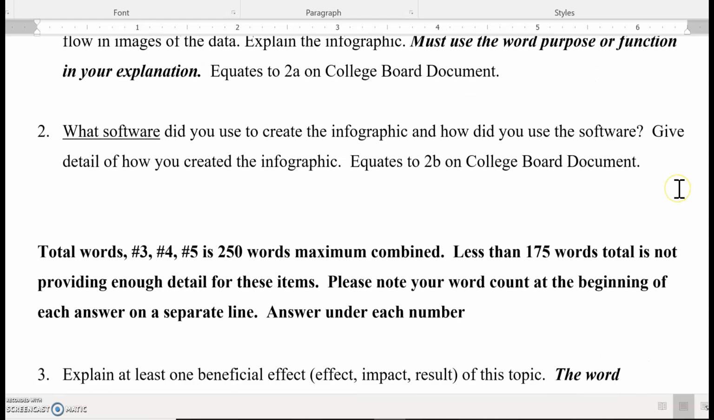Section number 2, what software did you use to create the infographic? And how did you use the software? Give details of how you created the infographic. So if you are creating your infographic using Piktochart, you're going to say, I used Piktochart to create my infographic, and this is what I did. Okay? This equates to 2B on the College Board document.